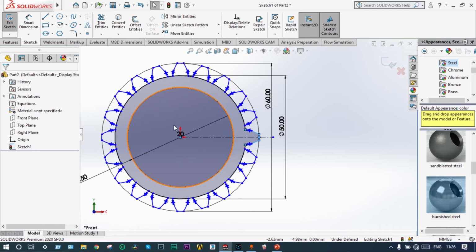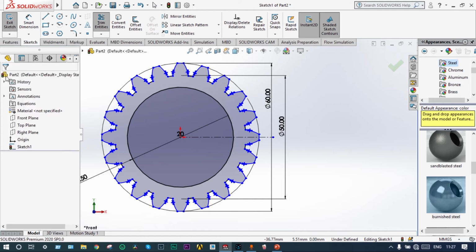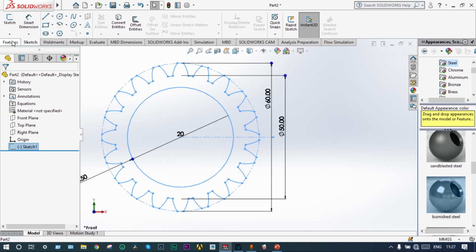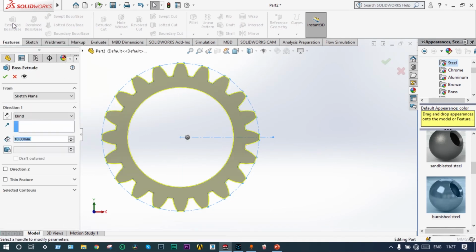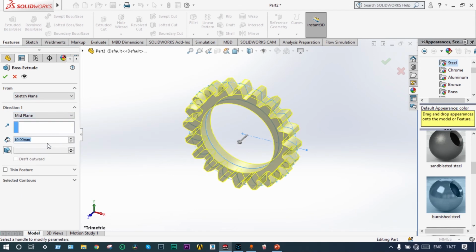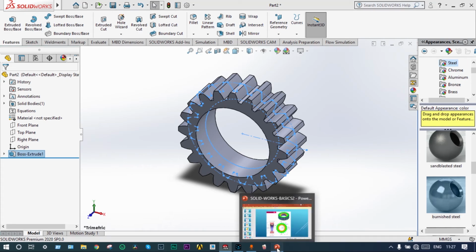Done. Now to make the drawing complete, we have to trim out some unwanted entities, like these are not wanted. So the drawing is complete. You can exit from the sketch and that is to be extruded. Select the sketch again, features, extrude boss base, and that is to be extruded from the mid plane to a depth of 20 millimeter. Right? Let's see the drawing again.